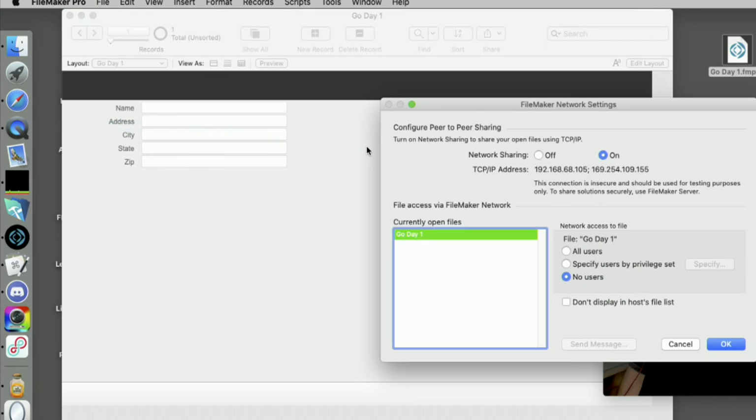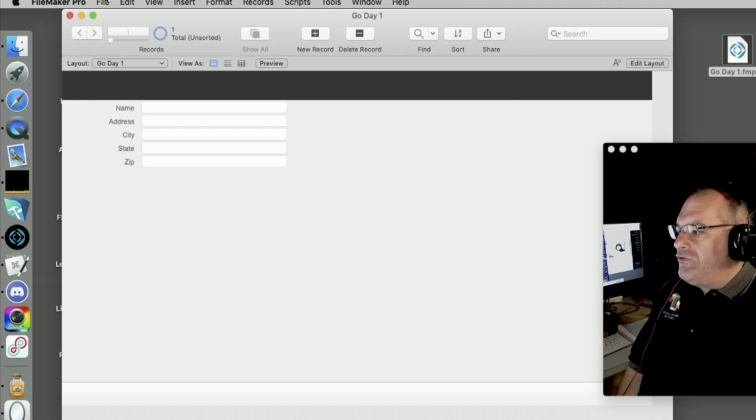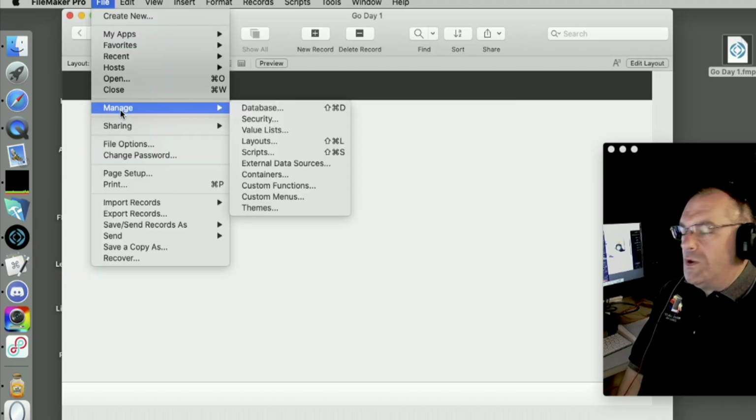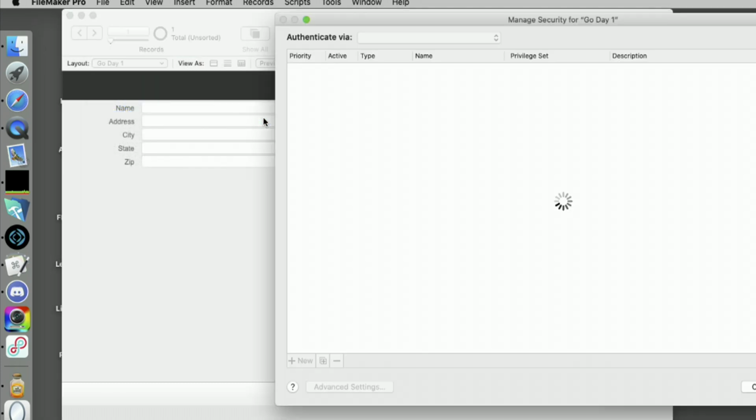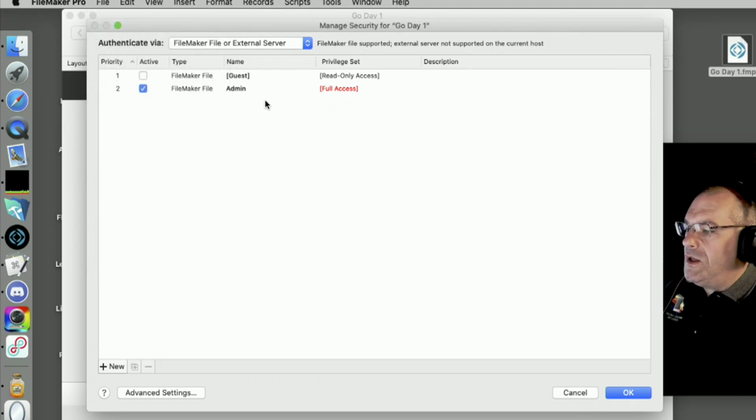So I'm going to say Share, and a little dialogue's going to pop up. We're going to say Turn Sharing On. Just for simplicity, I'm going to say all users. We're going to share to all users, and I say OK. Now also, because we want to be secure, I'm going to set up basic security. So File, once again, down to Manage, over to Security.